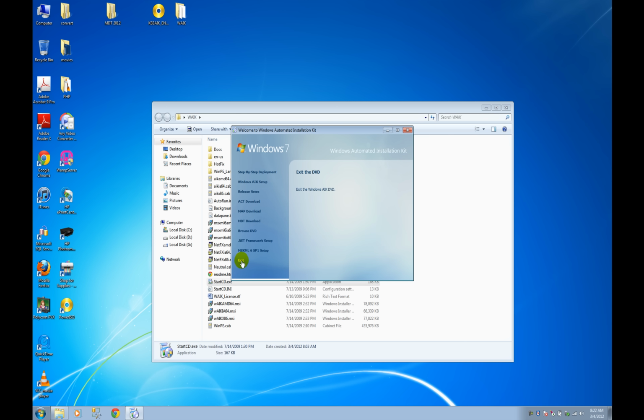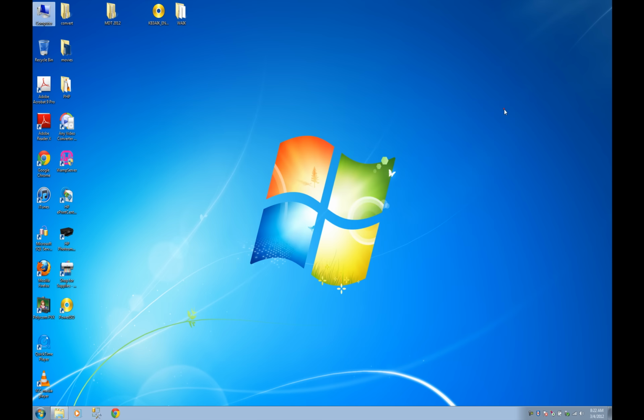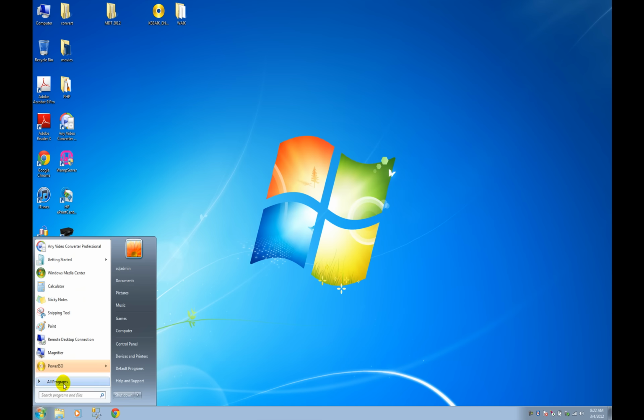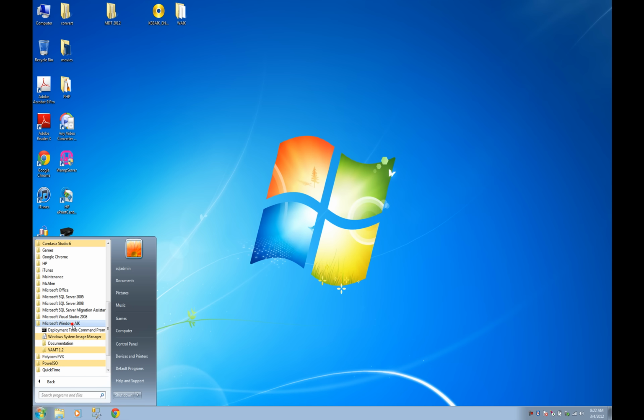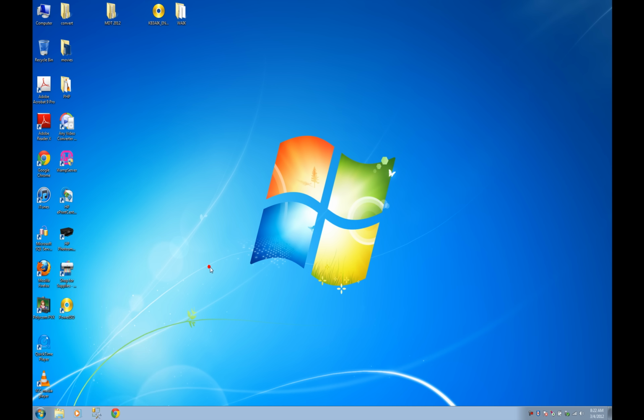We're going to exit out of this and close it. I'm going to go to Start, All Programs. And if I'm lucky, you have a Microsoft Windows AIK folder. It's got all the good stuff in it, hopefully. It's got the Windows System Image Manager, the documentation, the SDK documentation, and these are all the CHM files. So that's good to go, I believe.